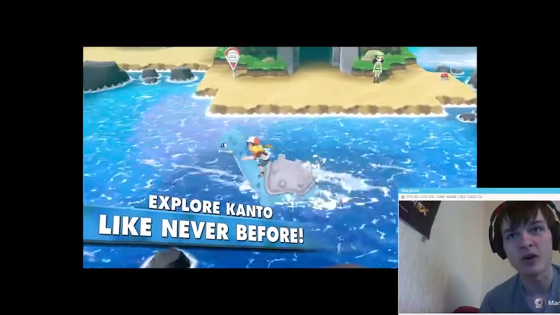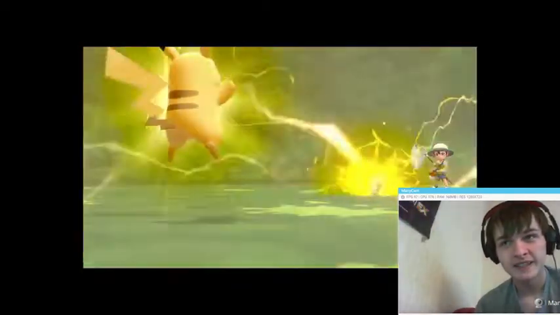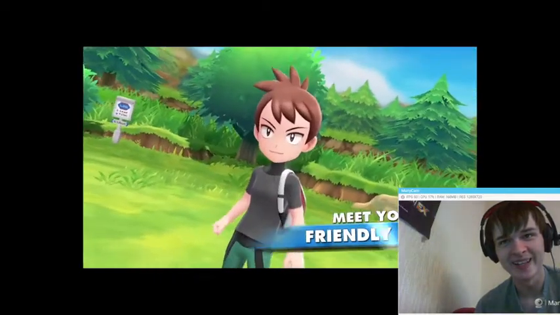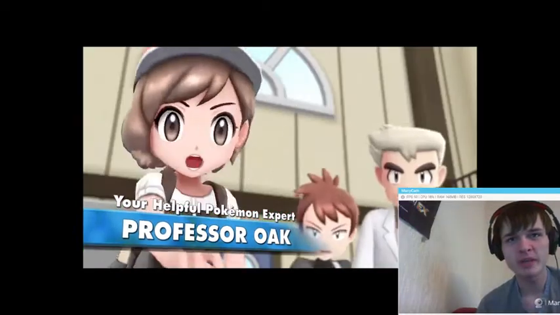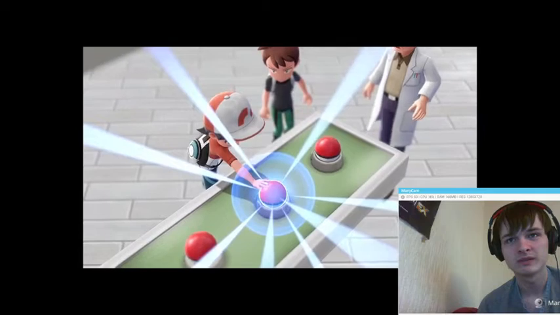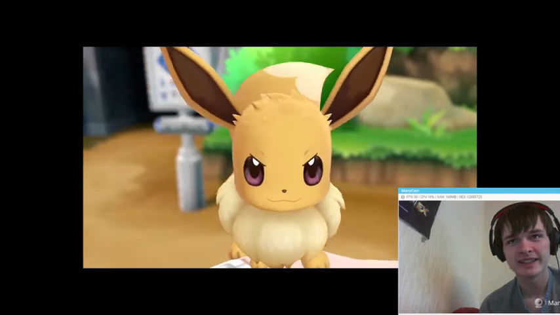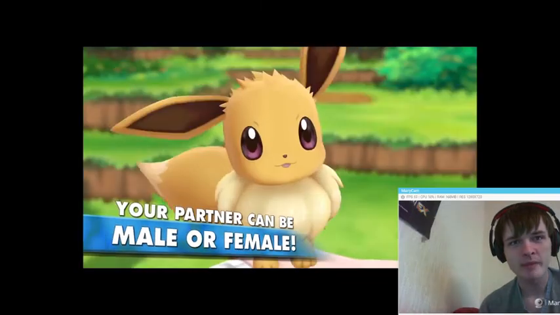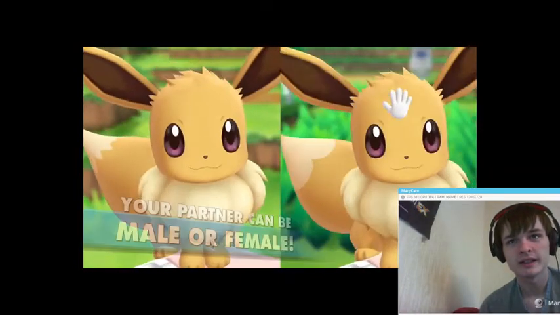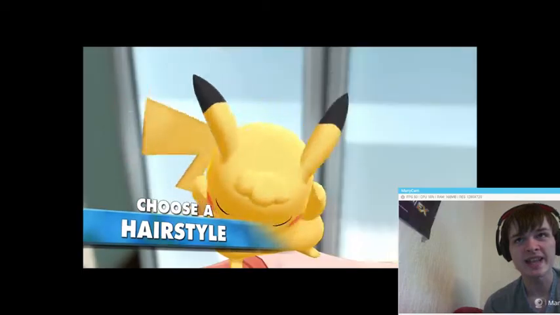Explore Kanto like never before. Magikarp! Mewtwo, your friendly rival. Your helpful Pokemon expert, Professor Oak. Bond with your partner Pokemon. Oh, Eevee's so cute. Your partner can be male or female. Customize your partner and your character. Choose a hairstyle. Travel together.